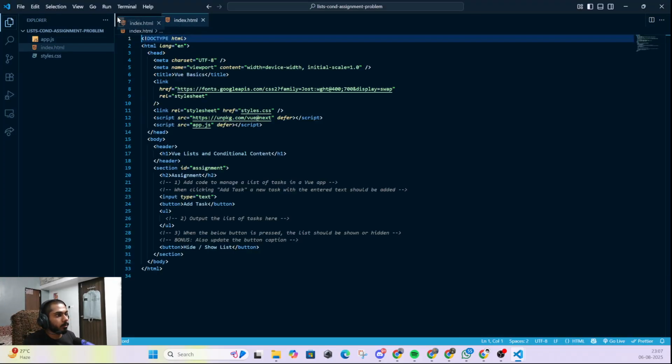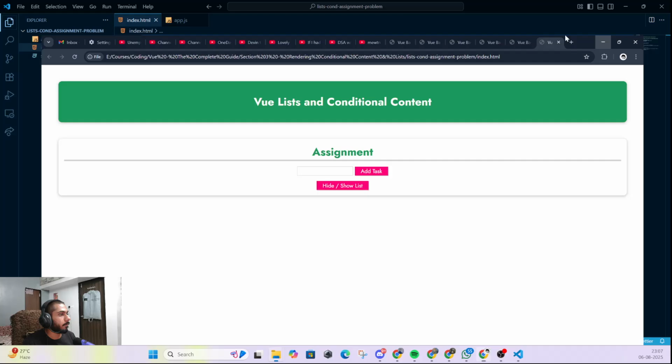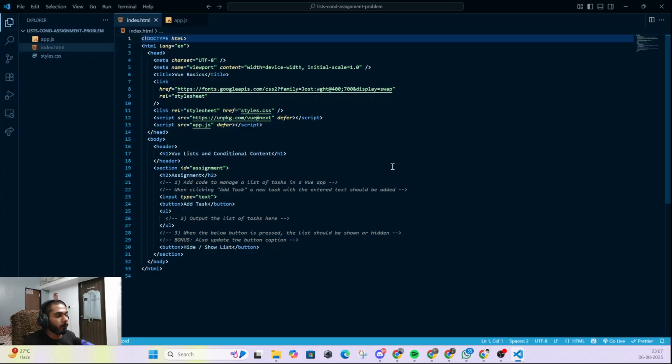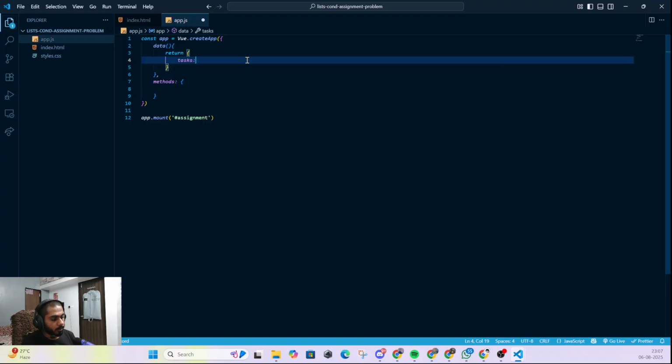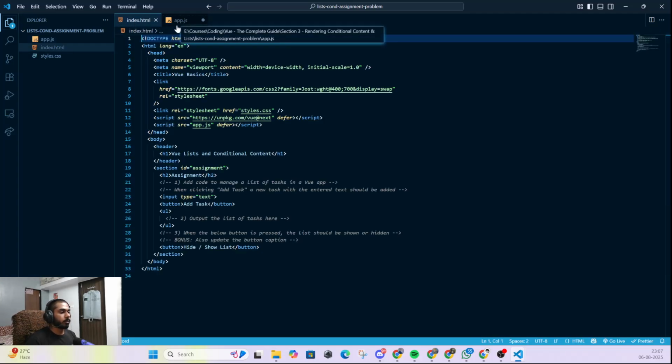So what do we need to do? Add code to manage a list of tasks in a Vue app. And okay, let me open the HTML as well. So we have to manage a list of tasks. So let's say tasks here. And that's a list. When clicking add a task, a new task with the entered value should be added.